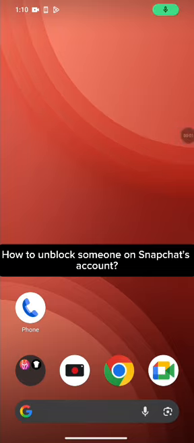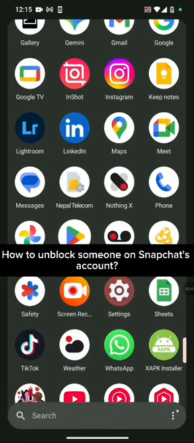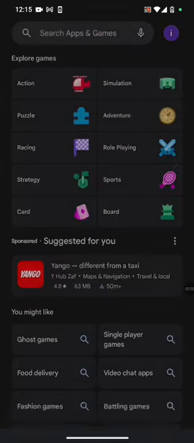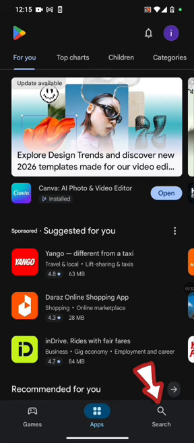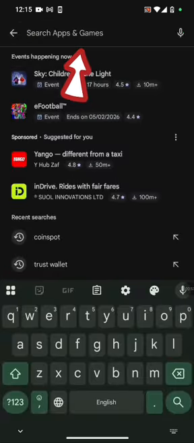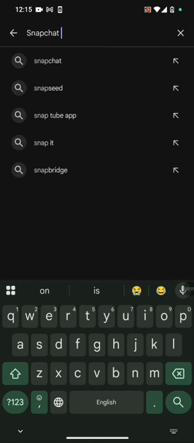Now to download your Snapchat application on your Android device, firstly go ahead and launch your Play Store. The home page of Play Store will be displayed on the screen. Click on the search icon at the bottom right corner of the page. In the search box at the top, type in Snapchat and make a search. You're going to see the search results displayed on the screen.